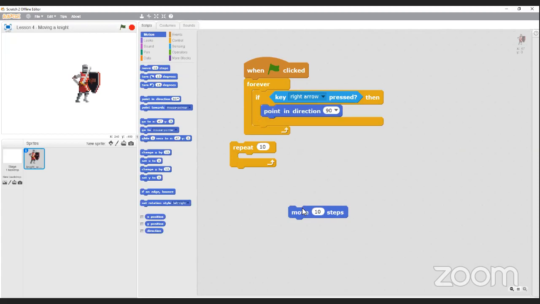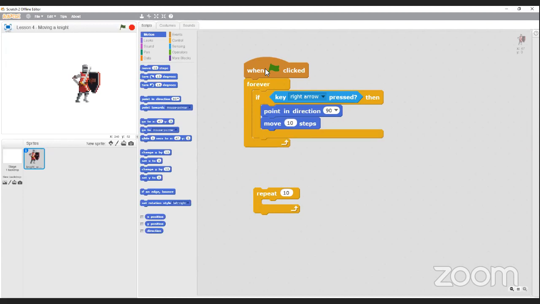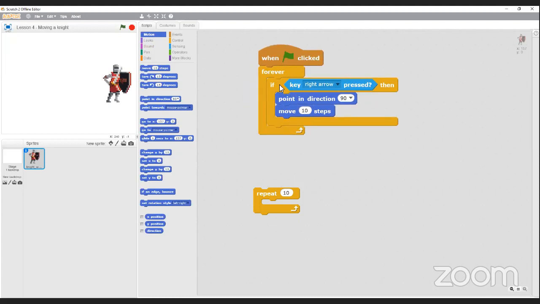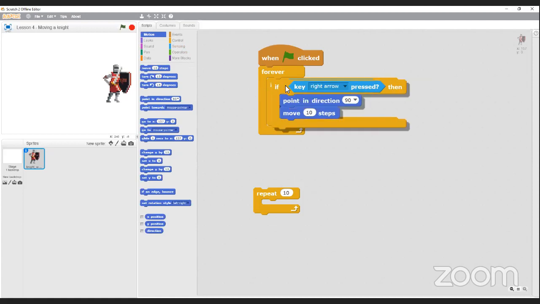And then once that's done, we need to make him move by 10 steps. Okay, so I'm just going to run this now, and you see that it's moving to the right. But there's a problem here because we don't see any animation taking place, but we're going to fix that in a second. And then rather than me having to do a whole new thing on if, you can just right click on it, and you can just duplicate that particular code.